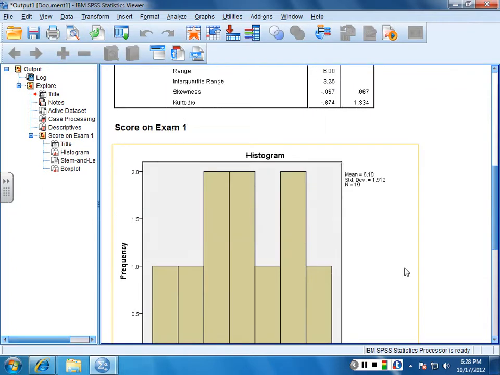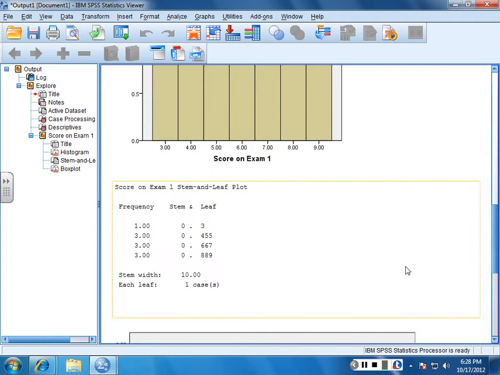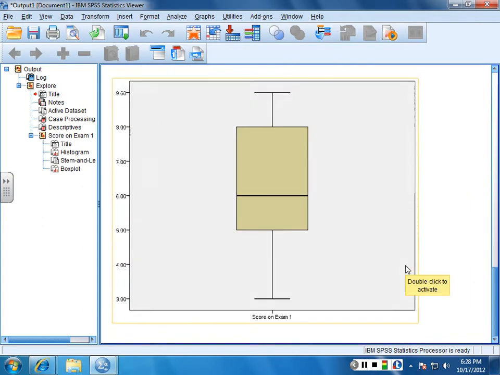But the histogram came with that. There's the stem and leaf. And the box plots are automatic with that too. Okay, so that's how difficult it is to use this.